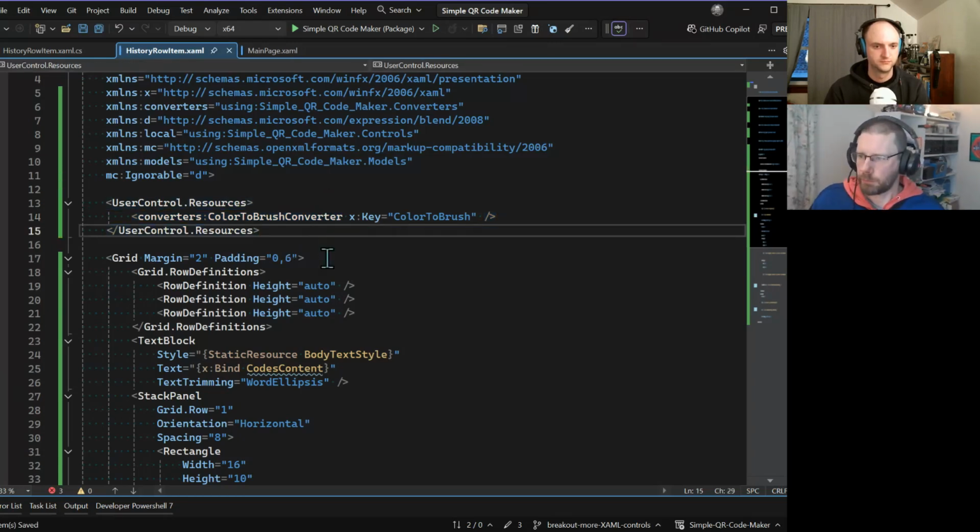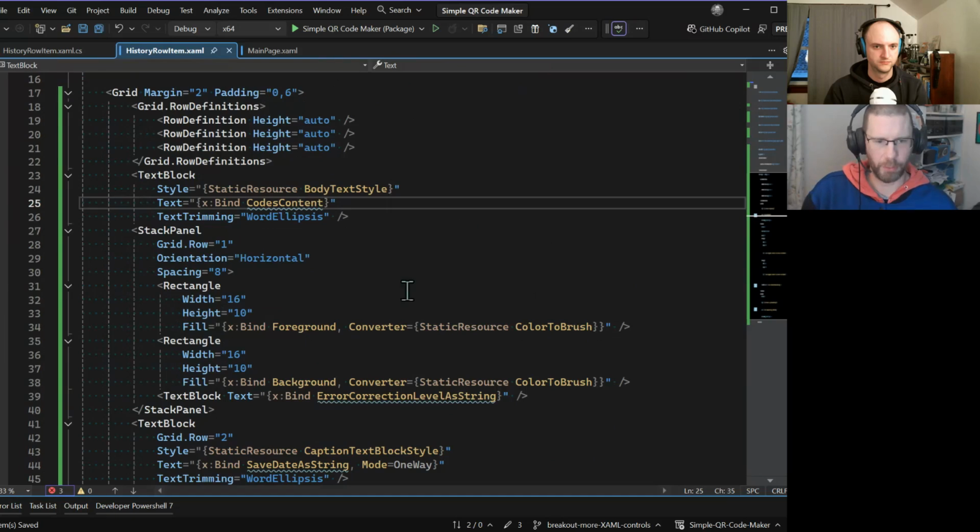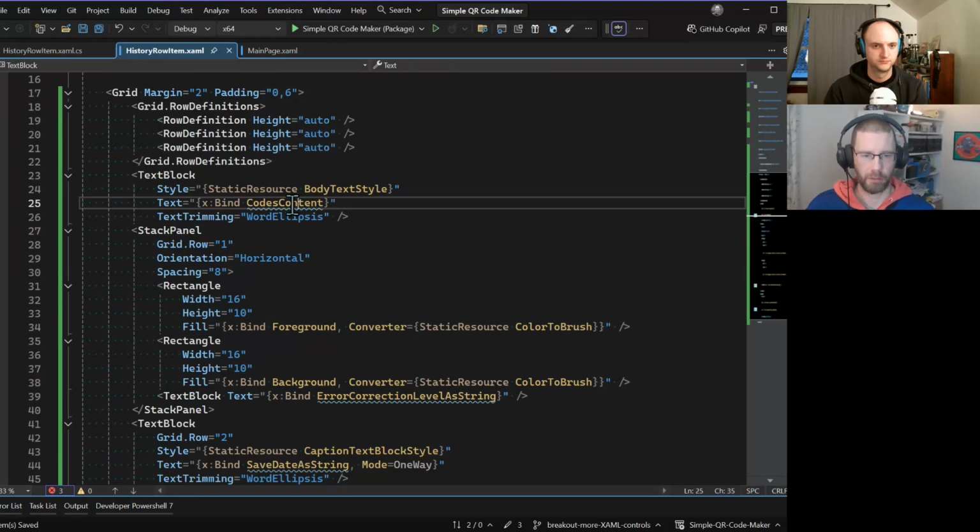And now let's go down and see what we've got. With our text block at the top, we got a nice little green squiggly under our codes content. What that's doing is x:Bind is looking at the properties of the control, and there isn't a codes content property on the control. We've got a data property. So let's just bind to data, and within data is actually our codes content.